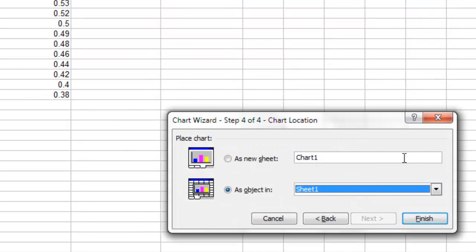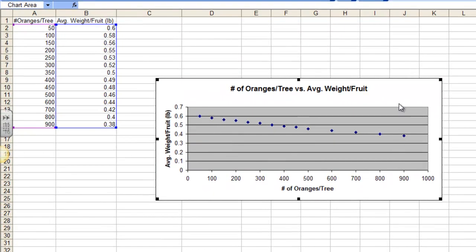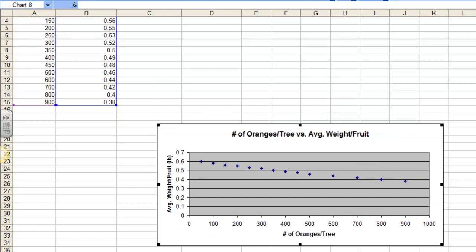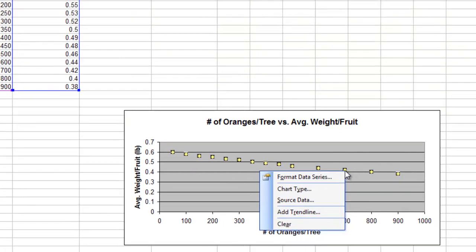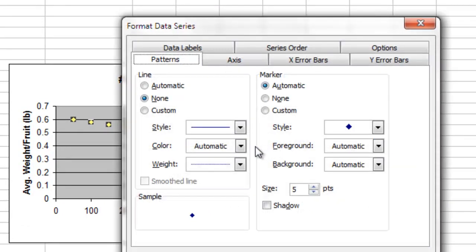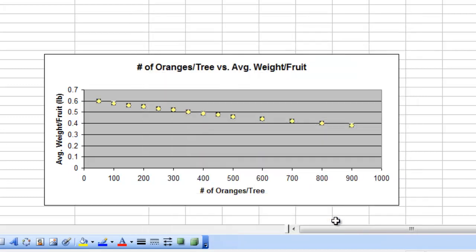Last thing, you click next, and it's going to say, where do you want it to go? Click finish, and it'll go in as an object in this sheet, which is nice, and then you can copy and paste it into a document if you want. We can edit it or change it around by right-clicking on the points. You can say Format Data Series. If you want to change the color, you can change the color. If you want to change the style, you can change the style. If you want to change the size, you can change the size. So I'll make it a 6-point point.